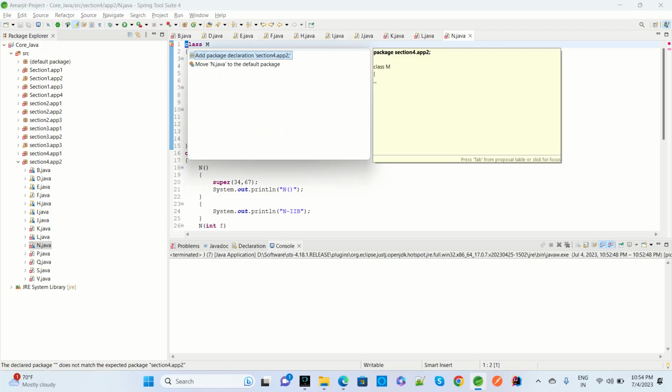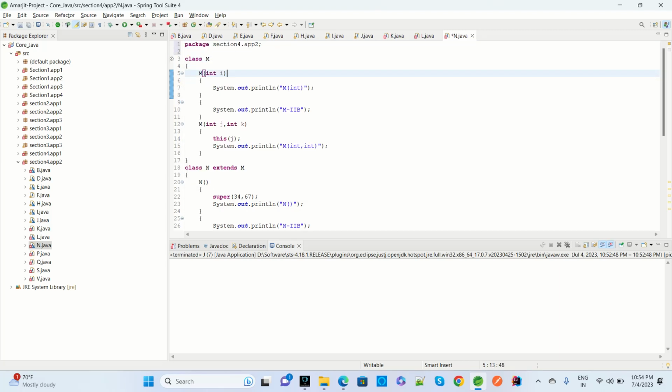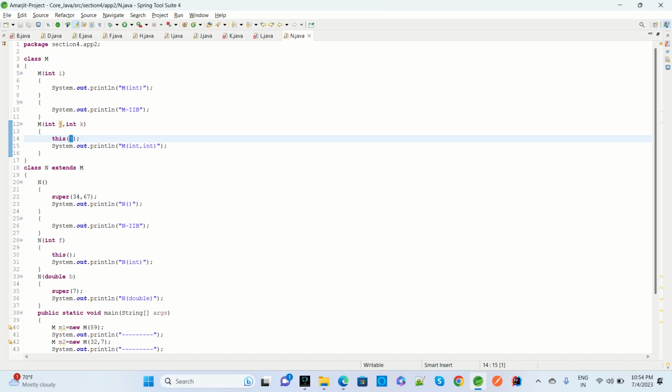In that next one, class M is added to a package, and a non-argument IIB is there. Then again you have a constructor with two parameters, and this is correct and fine. Then they are trying to create N, and inside N we have super, so the immediate parent class two-argument constructor will be called, and then we have an IIB here, and then again a single argument constructor. This call will be called in the current class, and again this will be a call to the immediate parent class here.